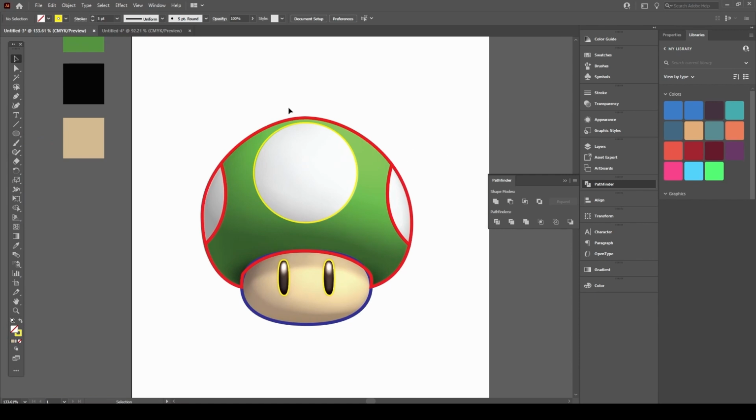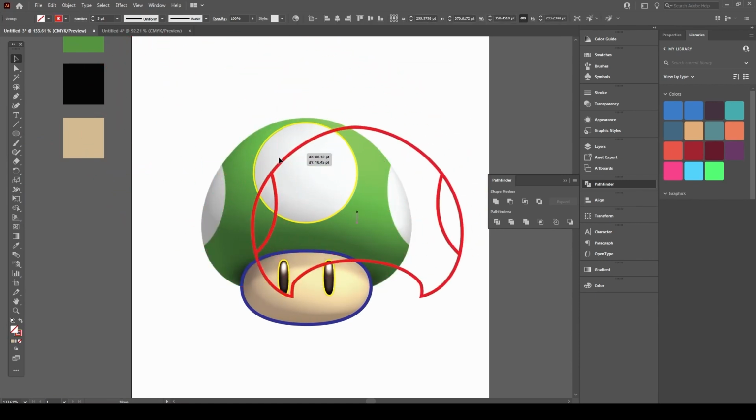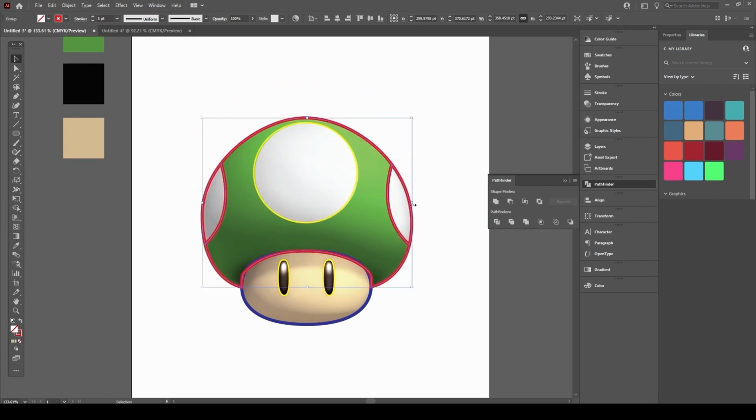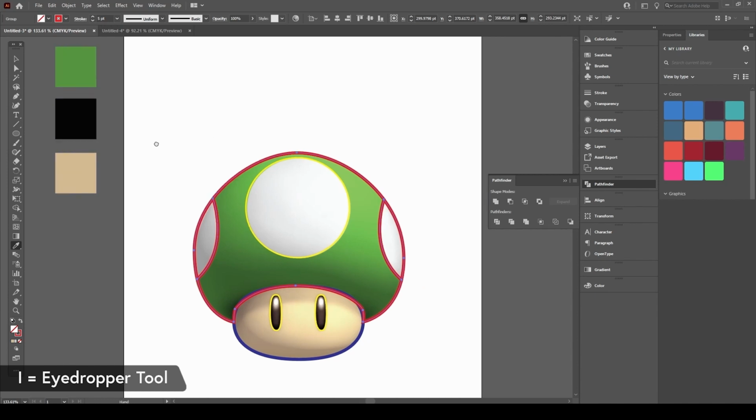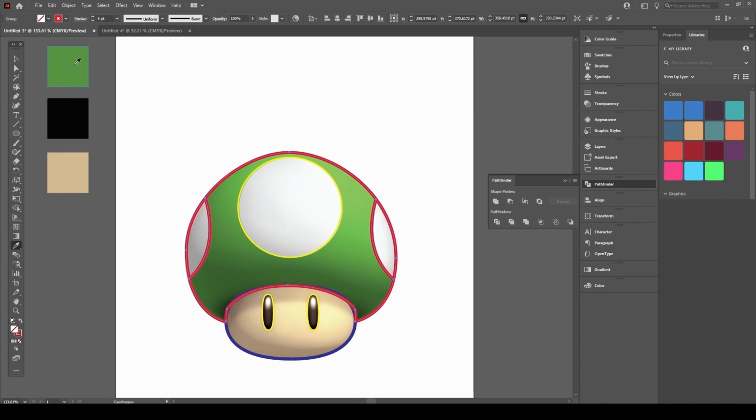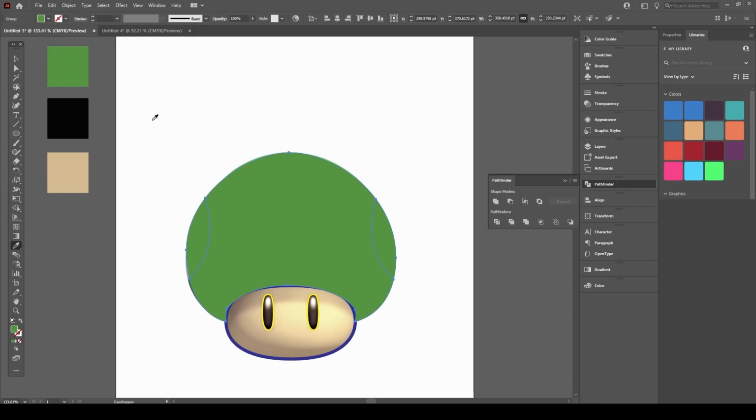So now I'm going to click on this area here. Now that we have it like this, let's go ahead and give it its color. I'm going to hit I to use the eyedropper tool. And I already made these myself before I started recording. And I'm just going to click on this green color here. Say, whoa. Did that for me.